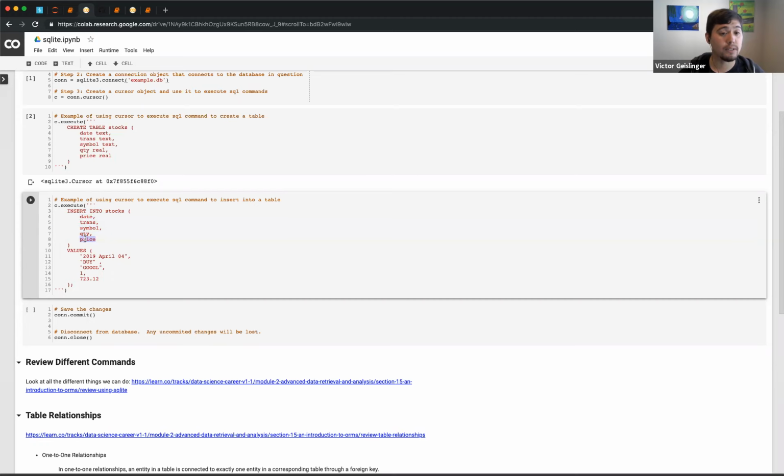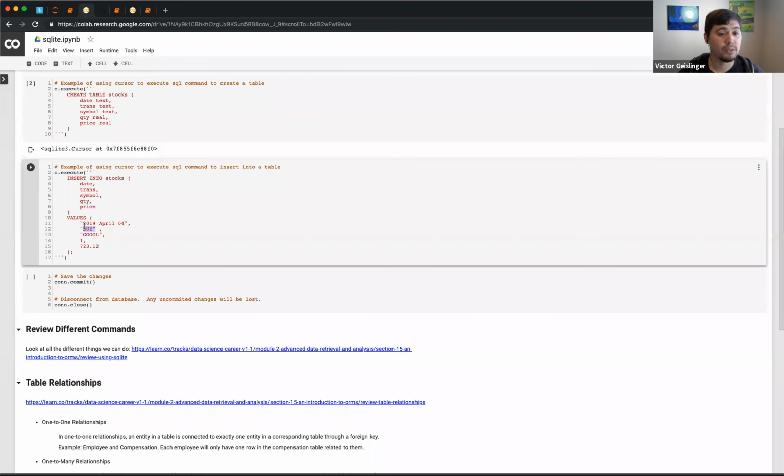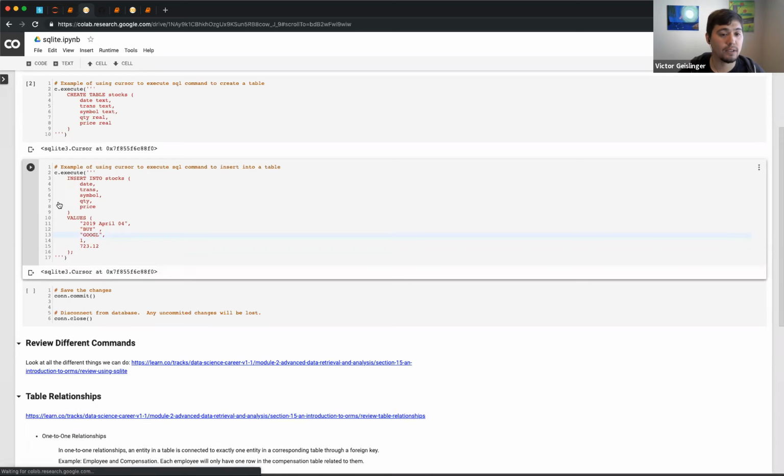Note that I didn't have to list all of them. In this case, I did. I could have just taken out symbol or taken out quantity and just inserted those parts. So essentially those would be null values, or if the table has some kind of default value, it will replace it with that default value. And then of course I put my values right here. You can see my date, I just put a transaction, buy, Google stock. I'm buying this one thing, and I just made up a number for Google stock.